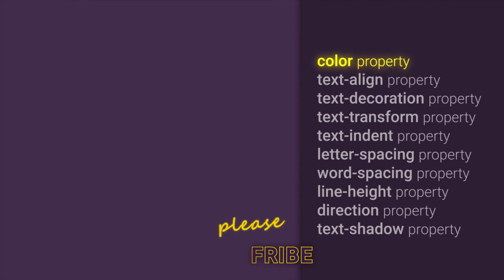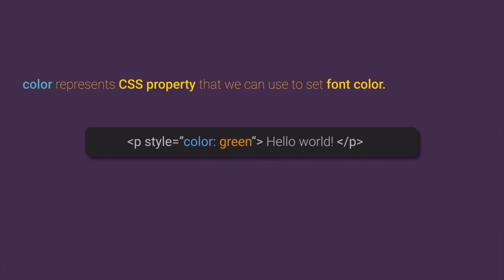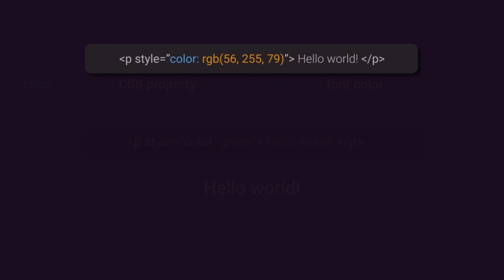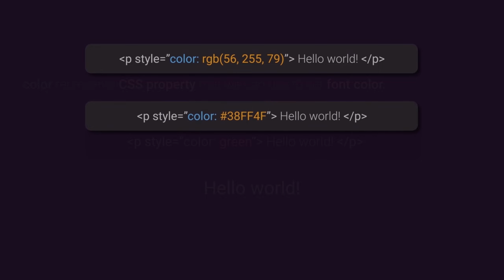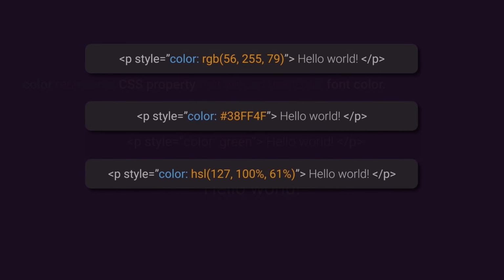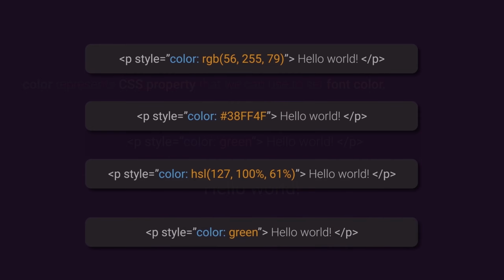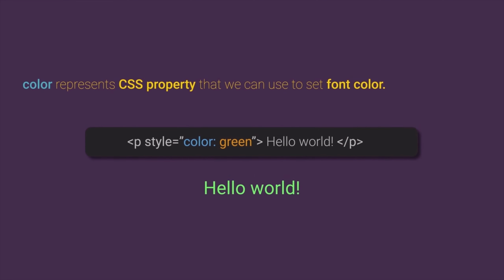Color property? Well, color property represents CSS property that we can use to set font color. Font color in CSS can be set in 4 different ways. So we can set it like RGB value, we can set it like hexadecimal value, and like predefined CSS color. Okay, let's see some examples.